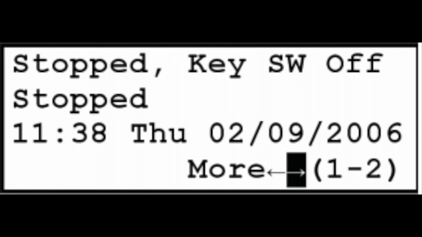So here's an example of a typical system status page. Line 1, you can see engine running status. It can have the following values: stopped, key SW off. That means the engine is stopped and the key switch is in the off position. Running from manual: the engine is starting or running and the key switch is in the manual position.